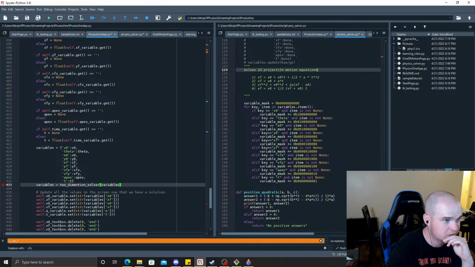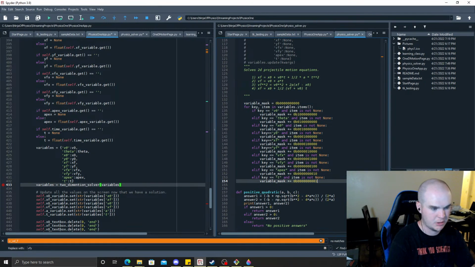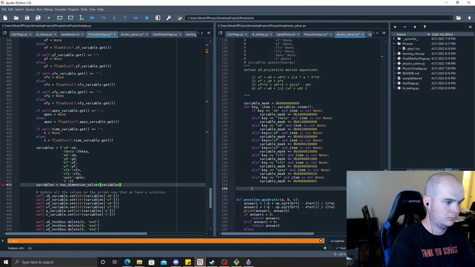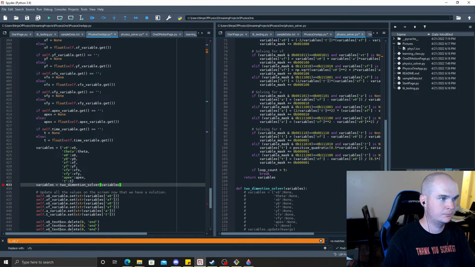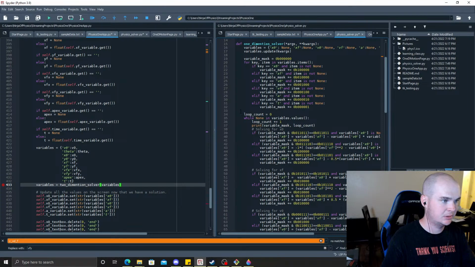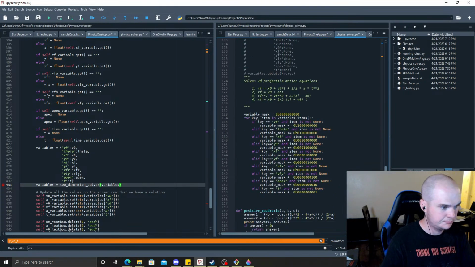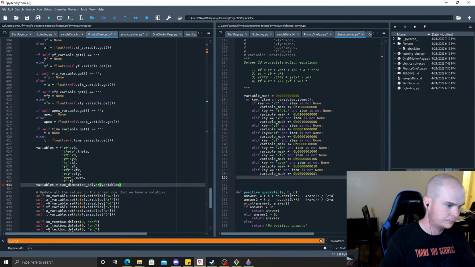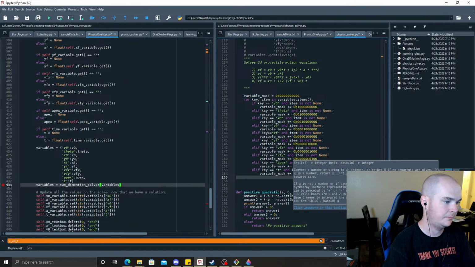So right off the bat, assuming V naught and theta are going to be my two most common types of solving, this I can get rid of, at least for now.